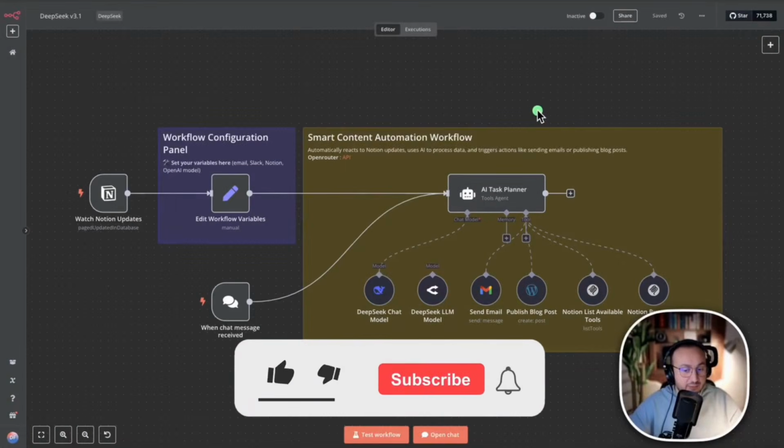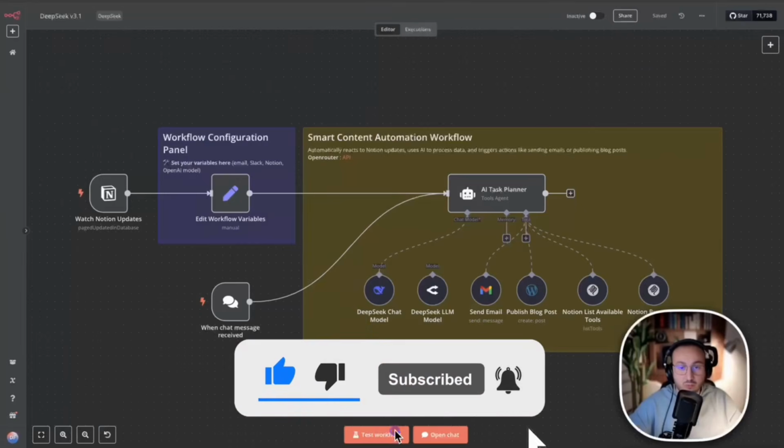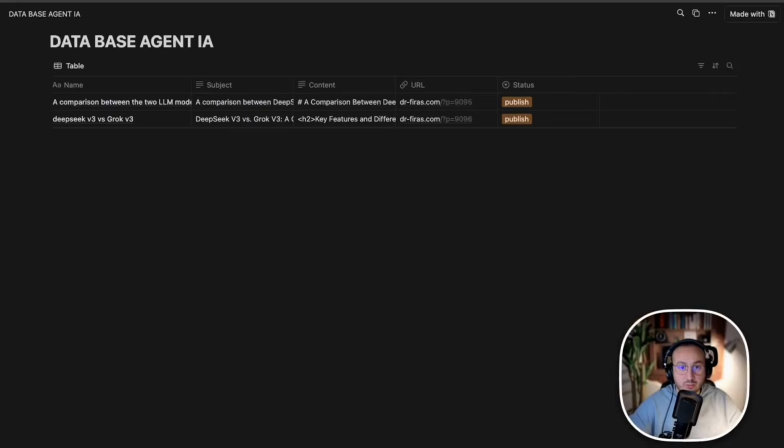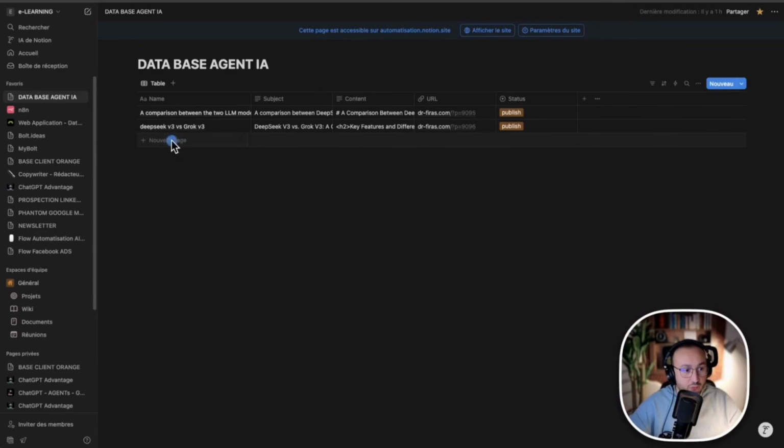So let's go. We are going to test our system. Before clicking on test workflow, I'm going to go here to the database and try to add a line. I add a topic where I want the system to work on that topic. Of course I can add several, and each time it checks, when it finds new lines, it will start doing the work. It's just for that one.